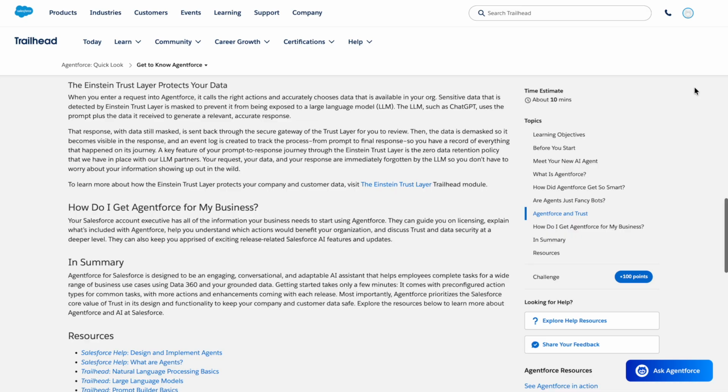The Einstein Trust Layer protects your data. When you enter a request into Agentforce, it calls the right actions and accurately chooses data that is available in your org. Sensitive data that is detected by the Einstein Trust Layer is masked to prevent it from being exposed to a large language model, or LLM. The LLM, such as ChatGPT, uses the prompt plus the data it received to generate a relevant, accurate response. That response, with data still masked, is sent back through the secure gateway of the trust layer for you to review. Then, the data is demasked so it becomes visible in the response, and an event log is created to track the process, from prompt to final response, so you have a record of everything that happened on its journey.